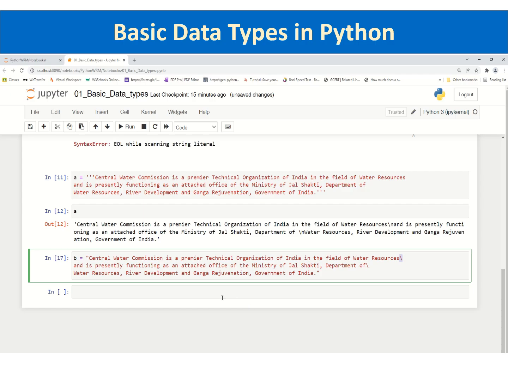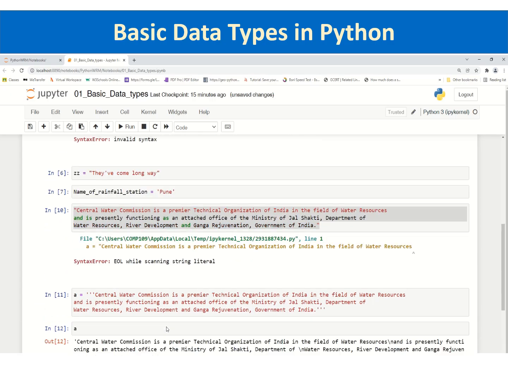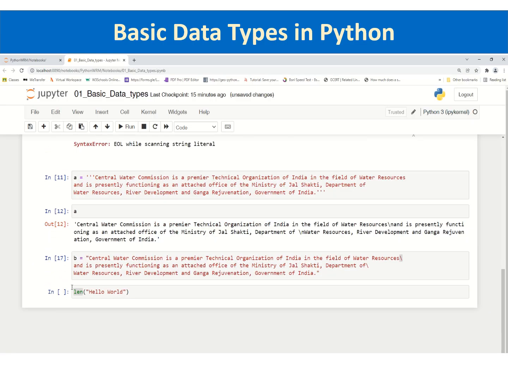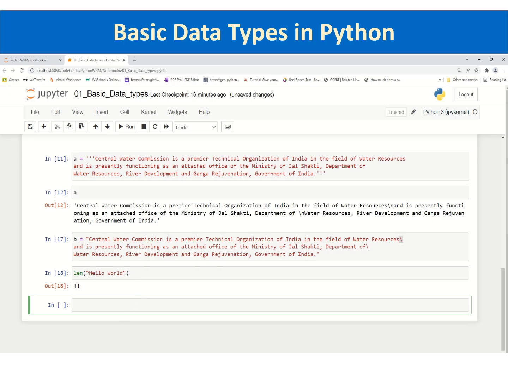Then there is a built-in function len. If you want to find the length of any string, say hello world, there is a built-in function len, as indicated by the change of color. Whenever you are using built-in functions, they are shown in a different color, as they are already keywords in Python. The length of the string counts the number of characters including the space character. There are 11 characters. In this way you can get the length of the string.